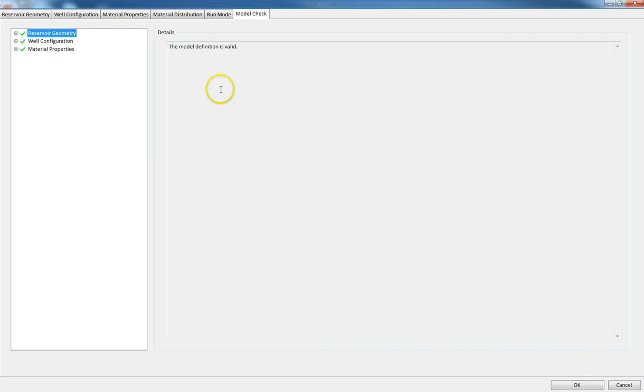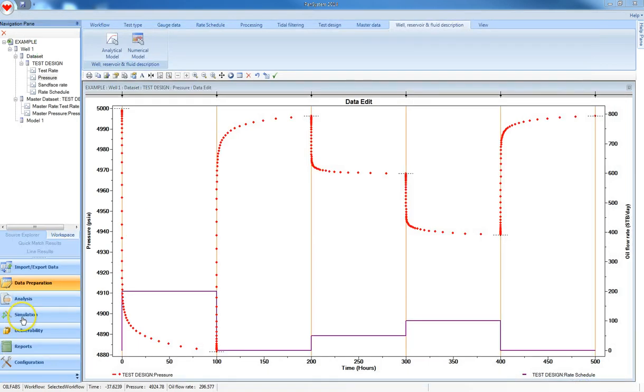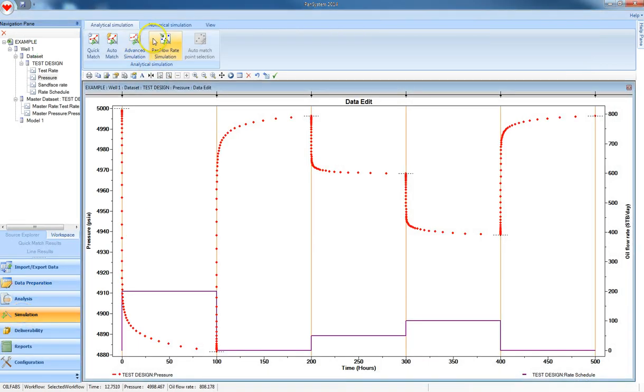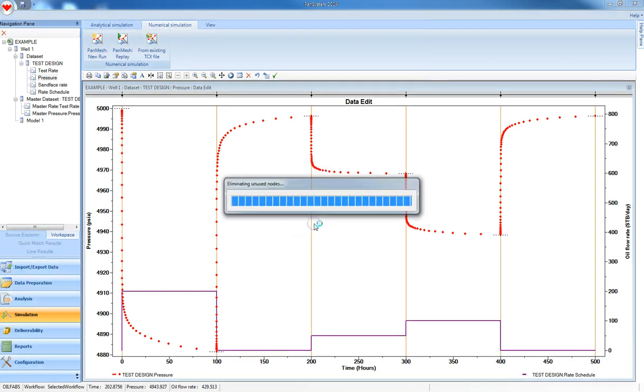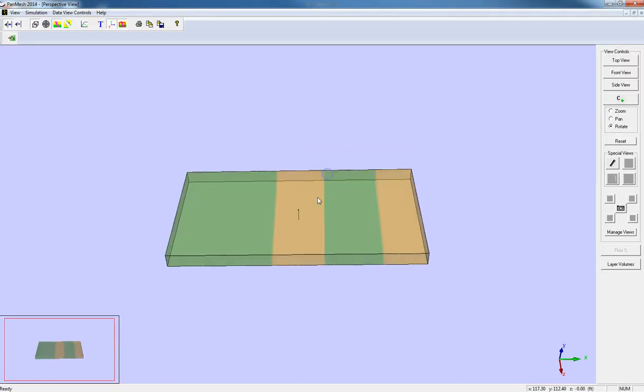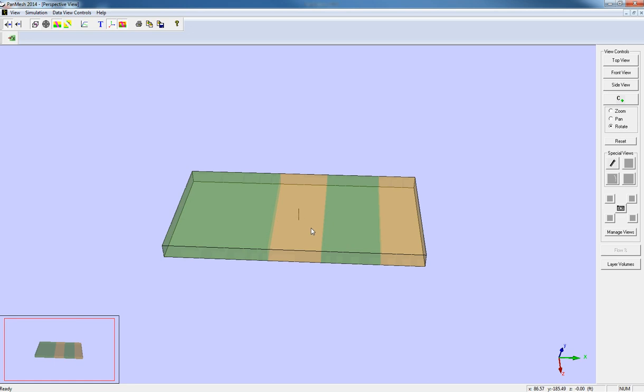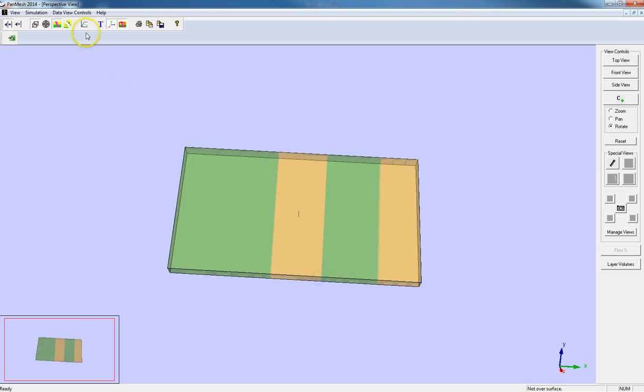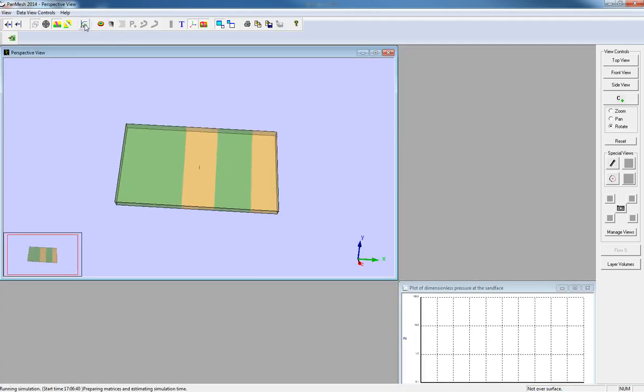If I click on Model Check, I will see that the model is correct and valid, and therefore now I can simply click on OK, go back to the simulation option, numerical simulation tab, PanMesh New Run, click on OK, and the model is built. And here we see the model in 3 dimensions with the 4 regions clearly distinguished. And now what we'll do is we'll run the simulation by clicking on Run Simulation or pressing F5, and we'll see what the response looks like.